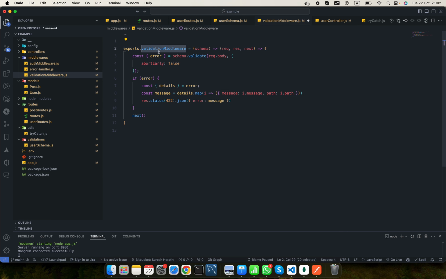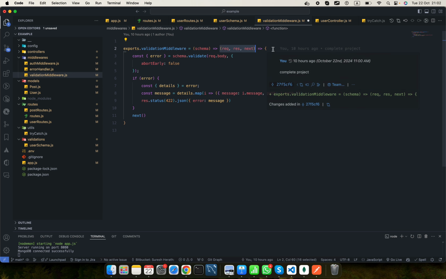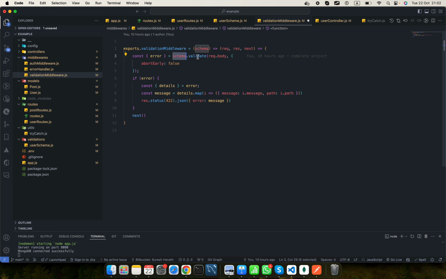Okay, I created the validation middle layer here. The validation middle layer is a function, and it will expect a schema. What is the schema? We already created this schema here. We are going to expect it as an argument, and with that we have request, response, next when we are using the middle layer in the route. Then it will come in as the next one. Right, schema validation, this is the one.